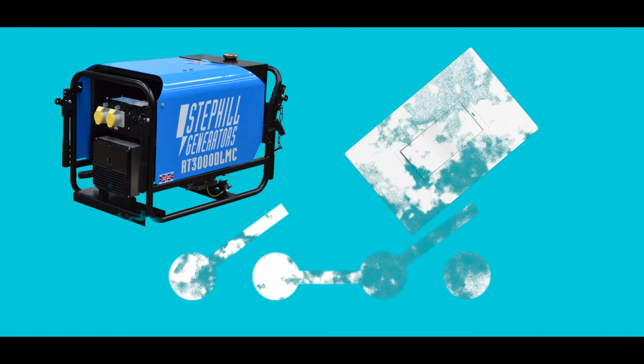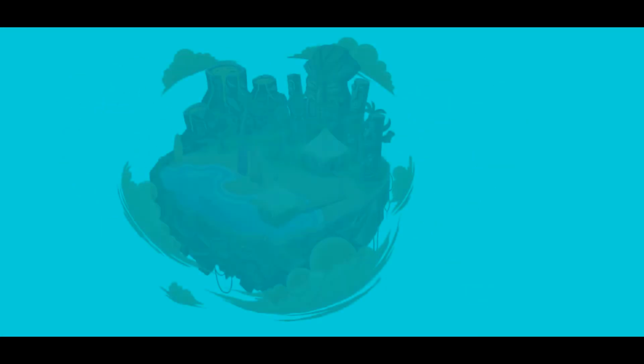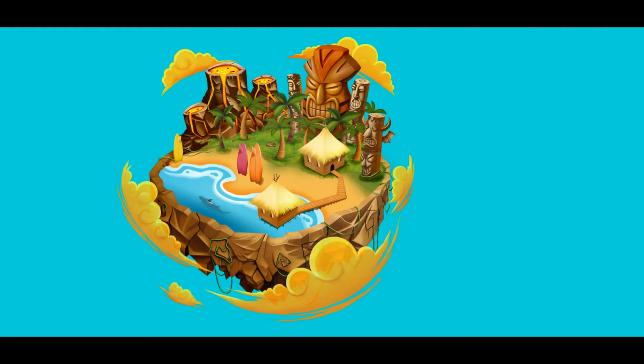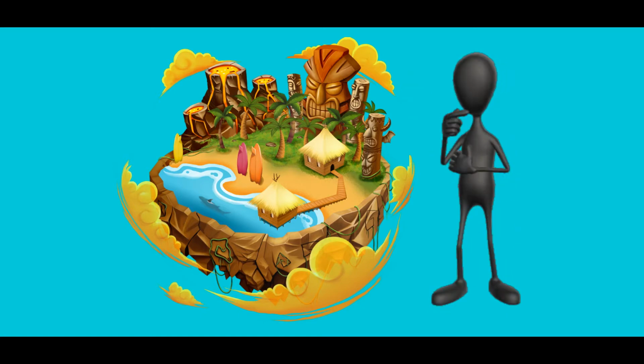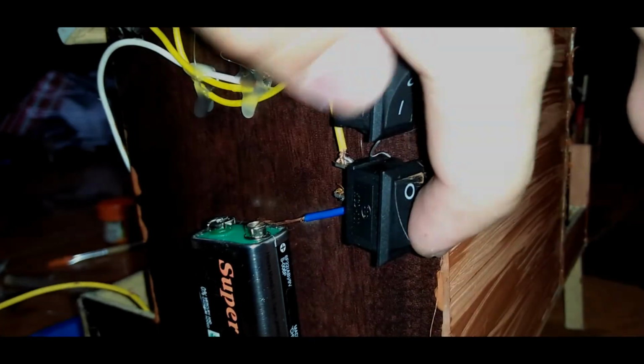This is the scenario because the beach resort is located in a faraway island where there is no source of electricity, so the owner of the island decided to have his own generator to supply his own home. So let's see how the AND logical gate works with this mini hotel.